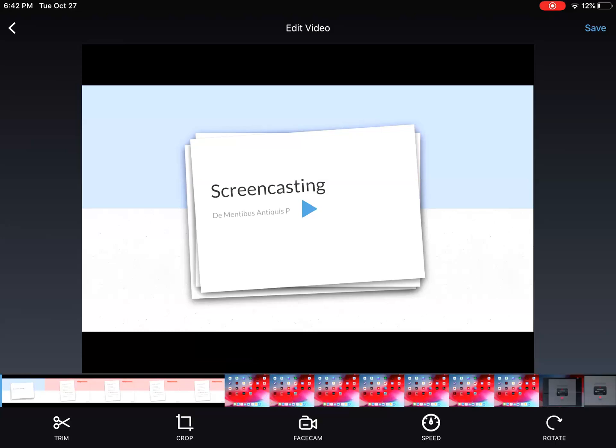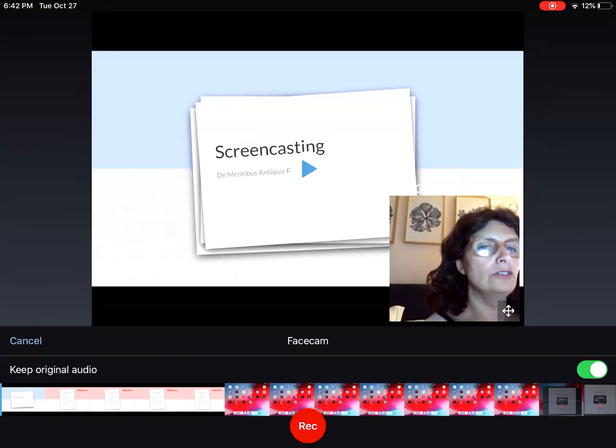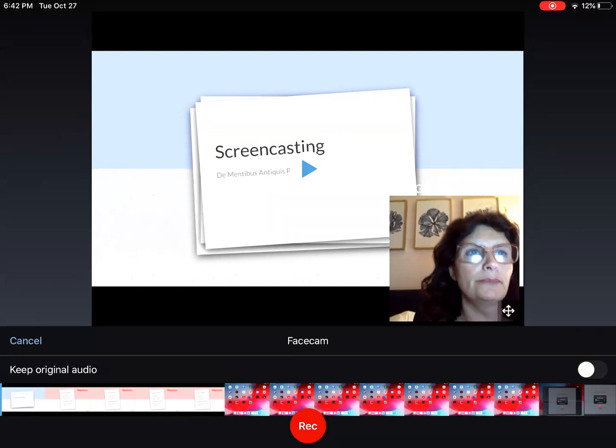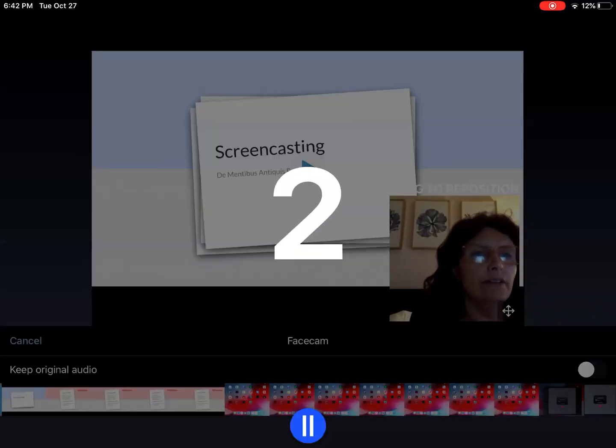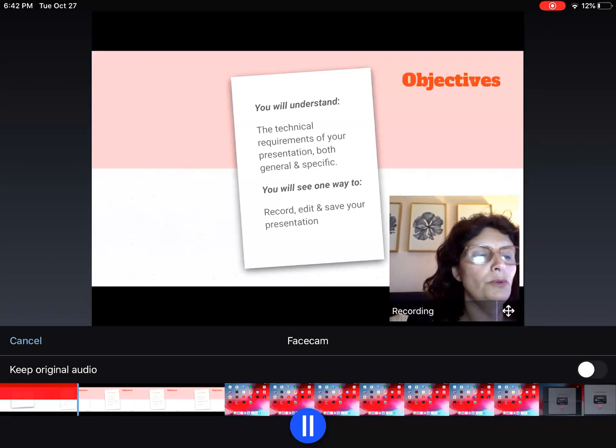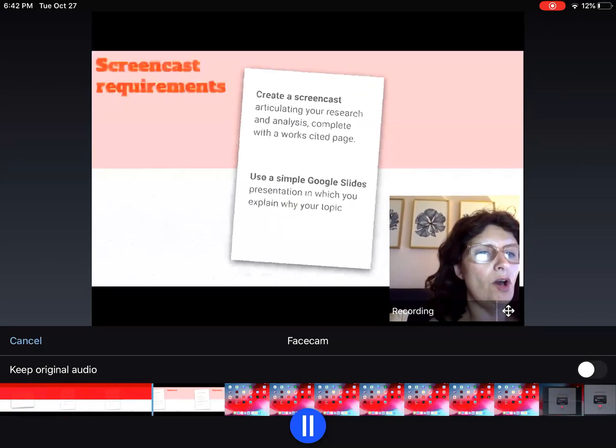So if you're doing it on an iPad, the face cam narration happens in the editing post-production part of your screencast. Make sure to turn off the Keep Original Audio, and then you can click Record and narrate along through your presentation with the face cam on.